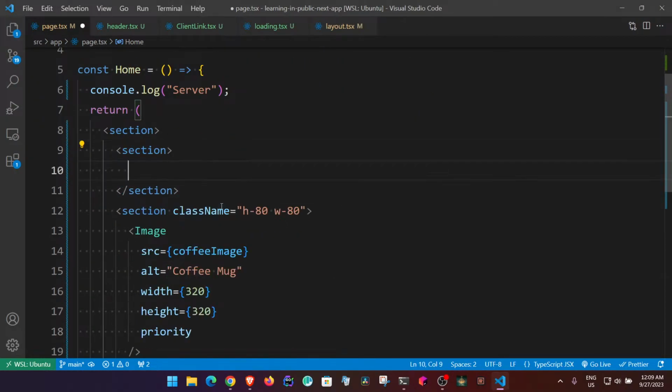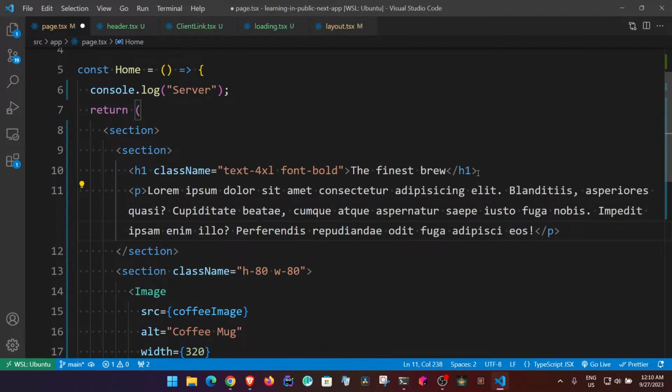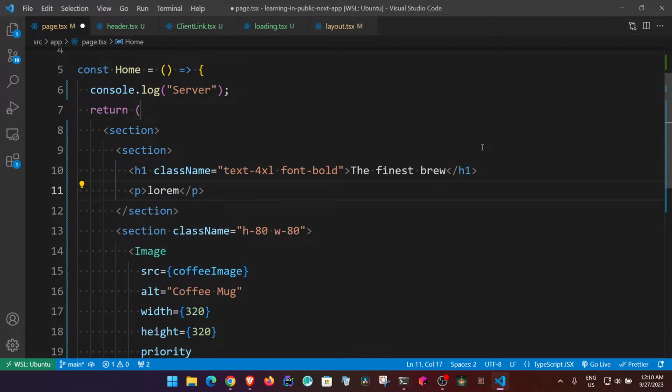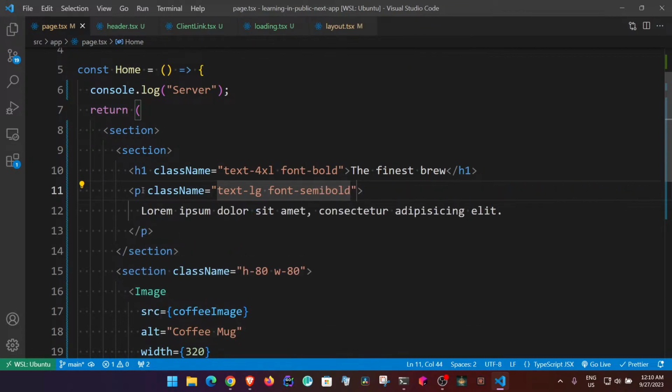Second, here I can have, say, a heading, which is going to be 4xl font, going to be bold, and then we can have the finest brew, right? Can have this. We can have a description of lorem something. Make it only 8 words. Let's go with this as text-lg, font semi-bold, and that should do it.